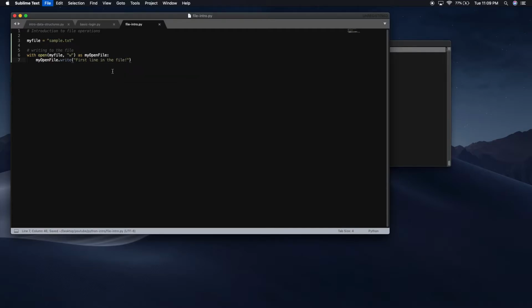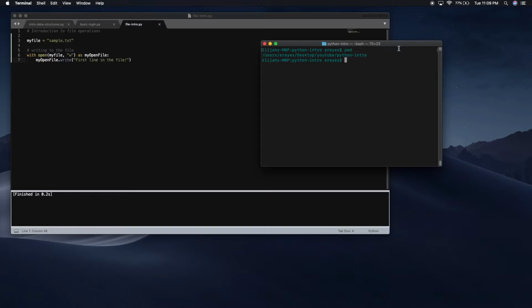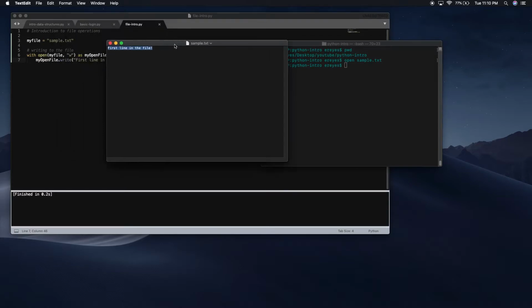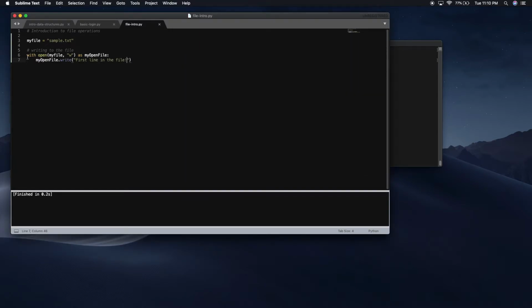So we're just going to run this, and I'm going to go to my Mac terminal. If you're on Windows, just open up that sample.txt file. If you're on a Mac, you could also open up your Finder, look for the file and open it, or you can just say open and then the name of the file. And there we go. We wrote first line in the file in our sample.txt file. So now that file is completely written to. We don't have to write to it again, except for when we start talking about appending.